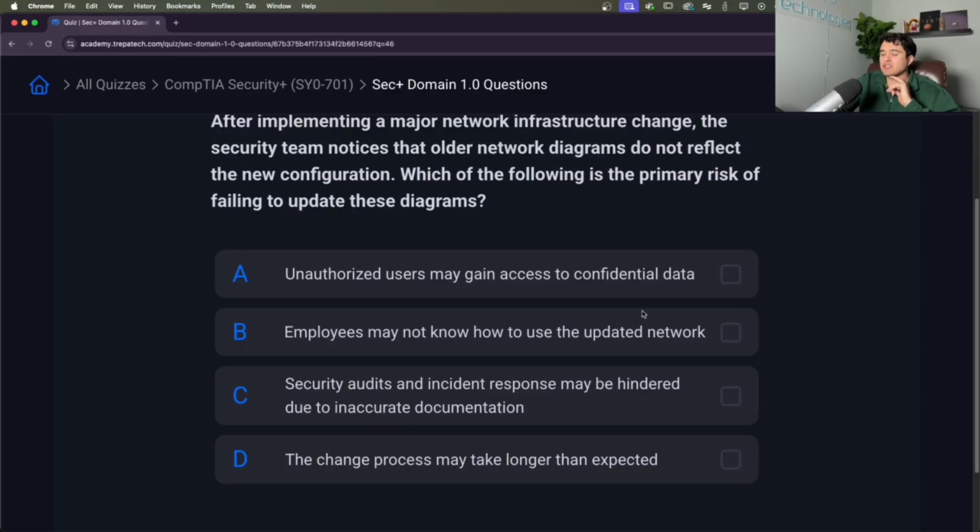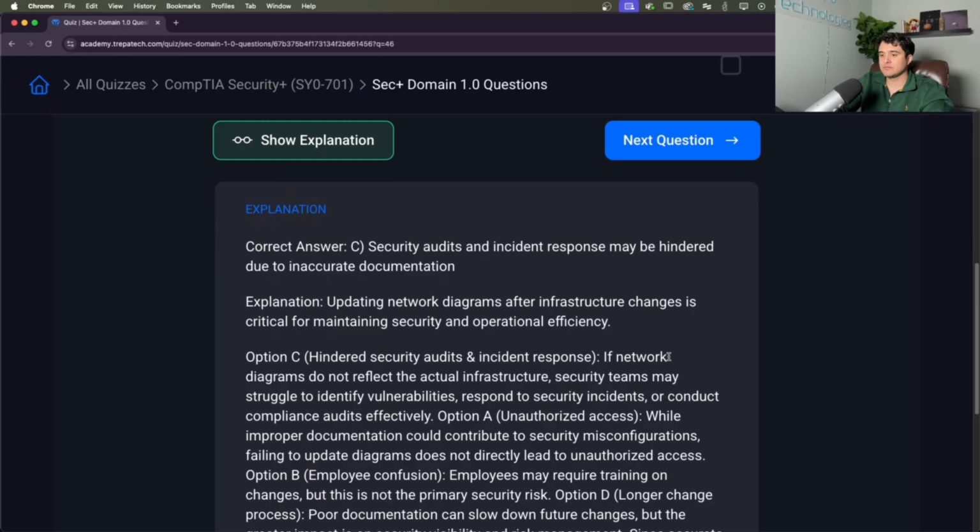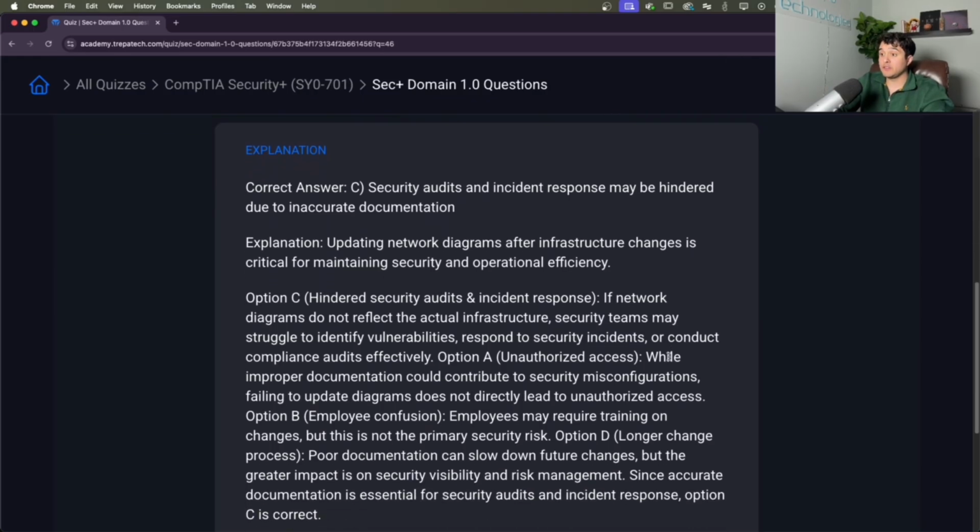Because we would have documentation updates as part of our proper change management. Unauthorized users may gain access to confidential data. Not updating documents doesn't prevent that; it could happen whether we update or don't update documents, right? So not really related. Employees may not know how to use the updated network. Really, network documentation is more for us, the actual IT professionals, the network engineers. So that leaves us with only one accurate answer here, and that is security audits and incident response may be hindered due to inaccurate documentation. Pause the video if you'd like to read the explanation.